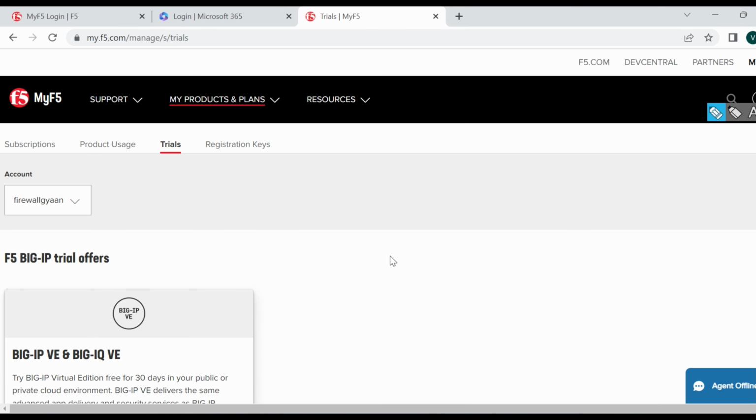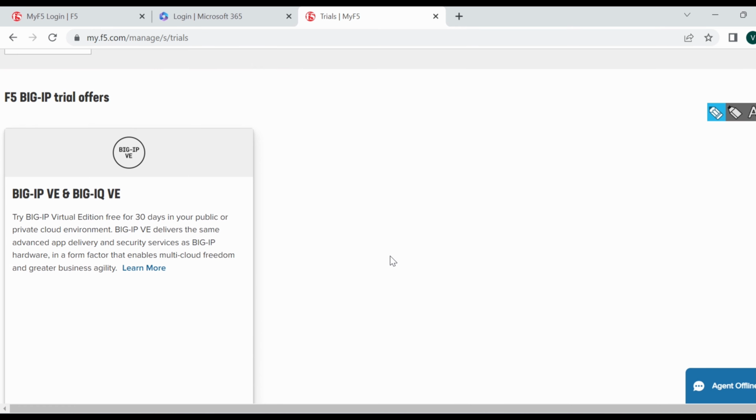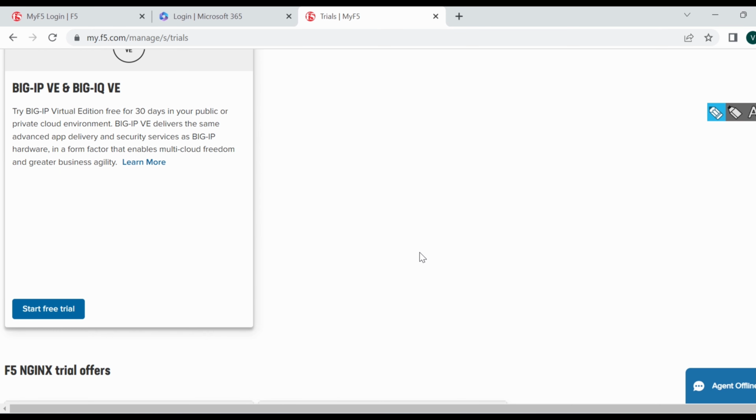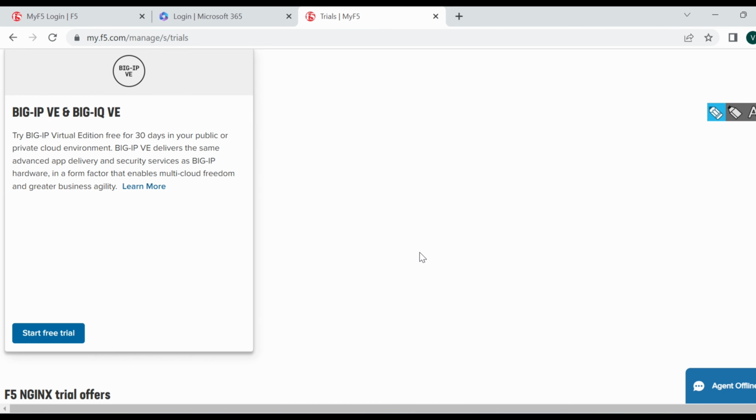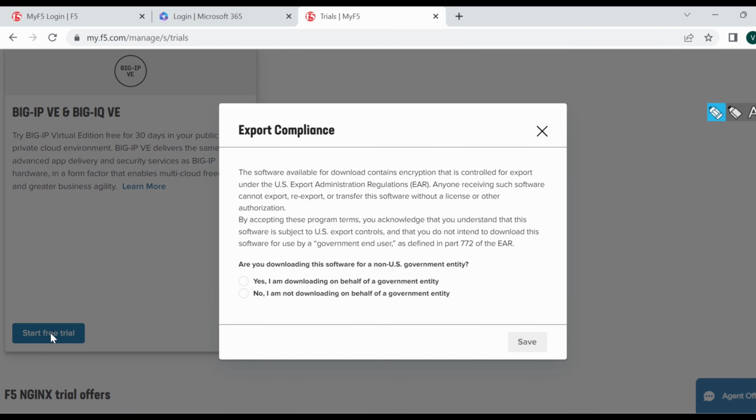Meanwhile, BIG-IP trial offers. You can do the trial, I mean download the trial license from here. Go ahead and just download the trial license. So let's see. I am downloading on behalf of no government entity. No, I am not downloading on behalf of a government entity. Okay, save.